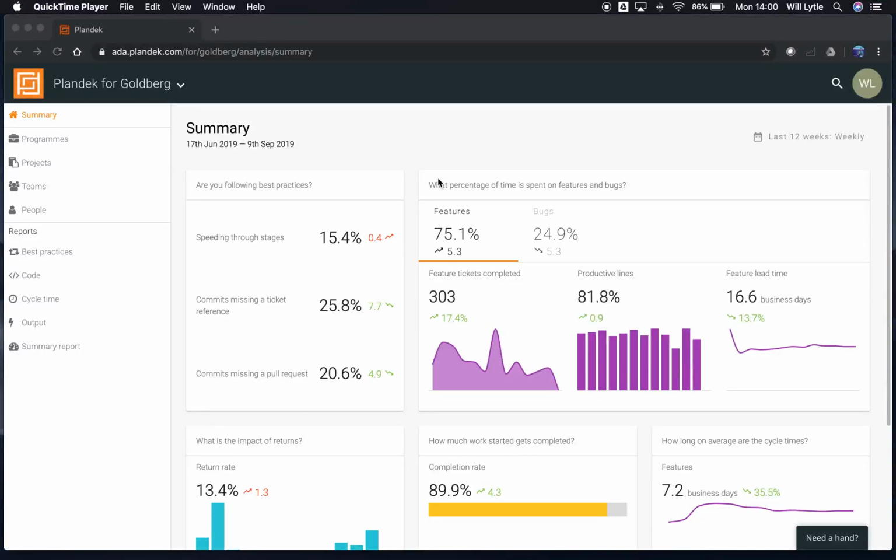Plandek is a cloud-based analytics platform that integrates with a number of the key development tools to ensure your teams have full end-to-end visibility of their software delivery process. The environment we're going to take a look at today, which is Goldberg, our demo environment, is configured to show all the different metrics that you can have. However, our UI is fully customizable, so from the moment you start using Plandek, we can help you create the interface that's most relevant for you and your teams.